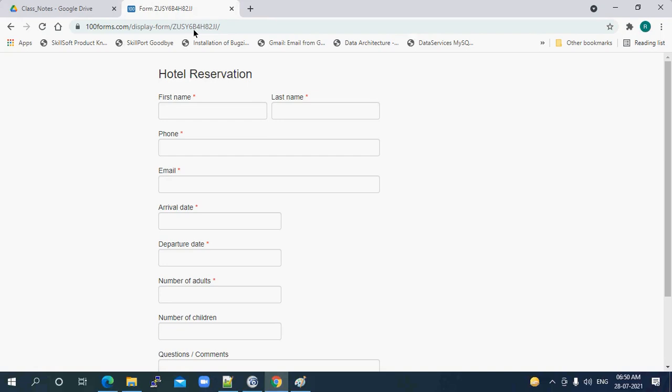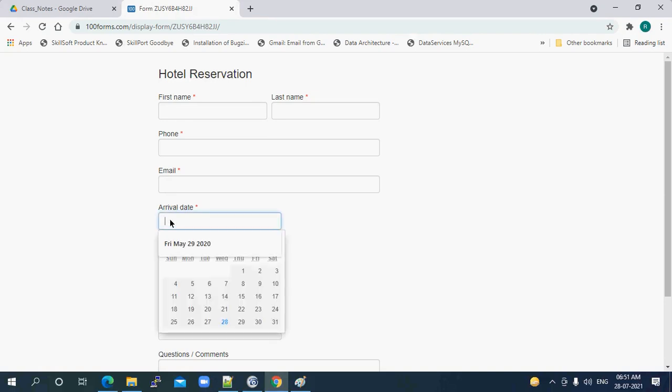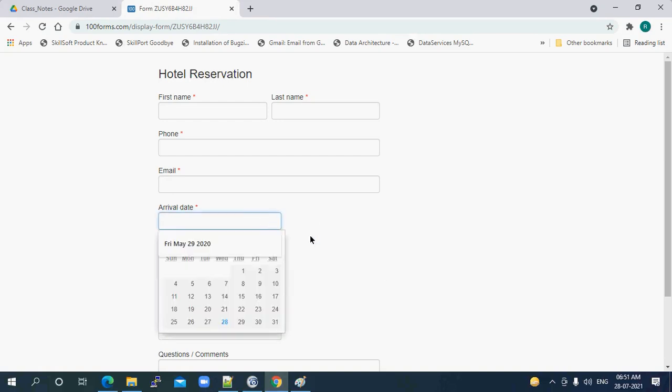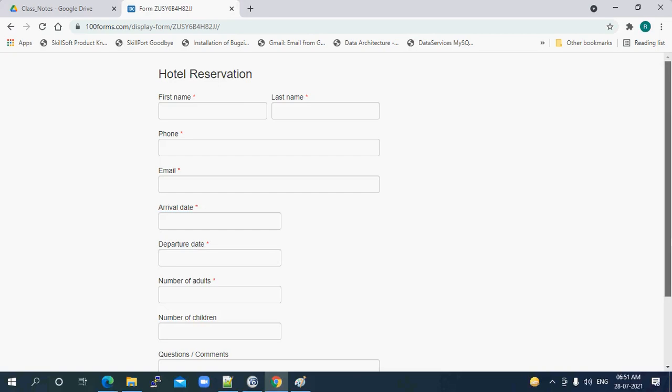Okay, so arrival date and departure date. You are seeing, right? Yes. What is this field? Some date value is coming. Okay, so what do you have to validate here? So arrival date. Whenever we are going for a hotel reservation booking, what are the validations that we have to implement or that are required for arrival date?